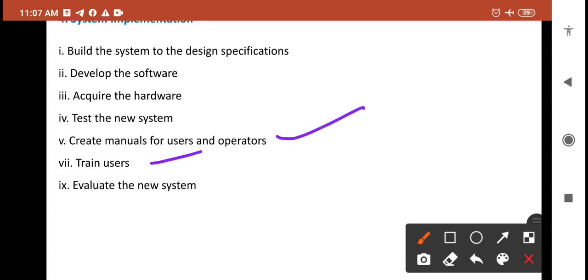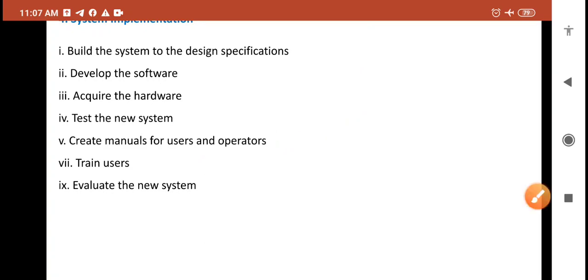And next, he has to evaluate the new system. After implementation, he has to evaluate that. So this is the step where the system will be implemented in the organization, that is, the information system will be implemented.